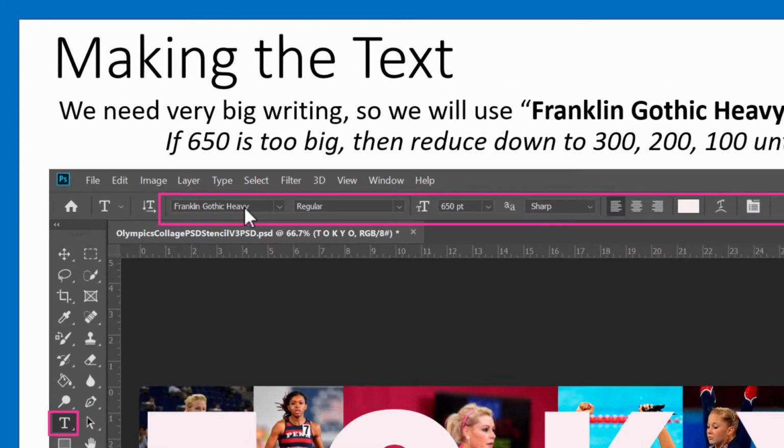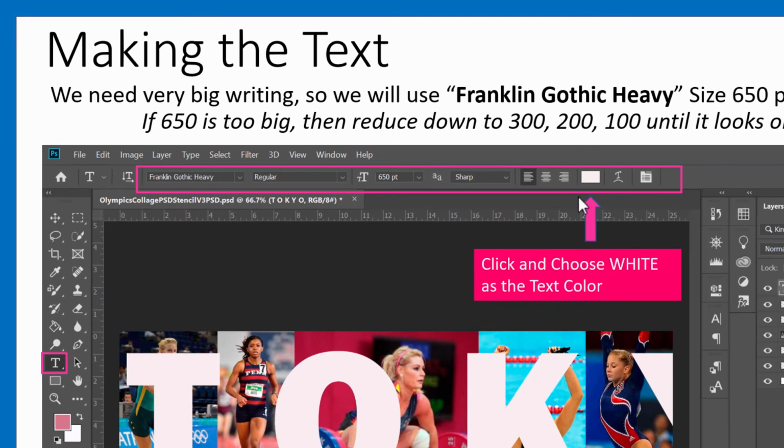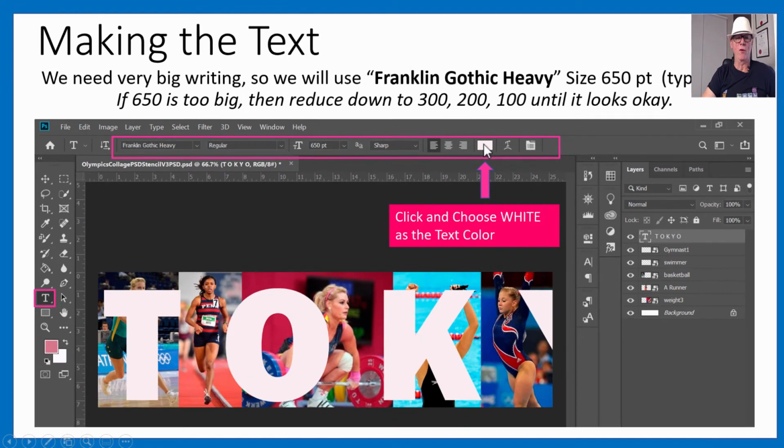You click on that, and with this drop down arrow here, pick Franklin Gothic Heavy. Okay, that's the one we need, and we'll just make it regular. In here, if you use the drop down arrow, it only goes to about 90 or 100 or something. So you'll manually have to click in that box and type 650 for the number of points. And then here we just click on this, and we're going to use a white text color to start off with, all right?